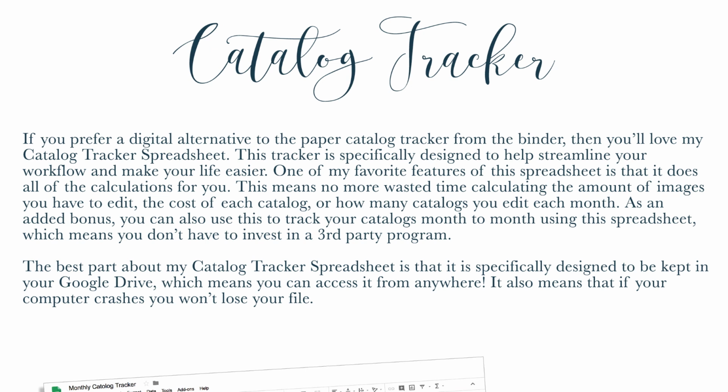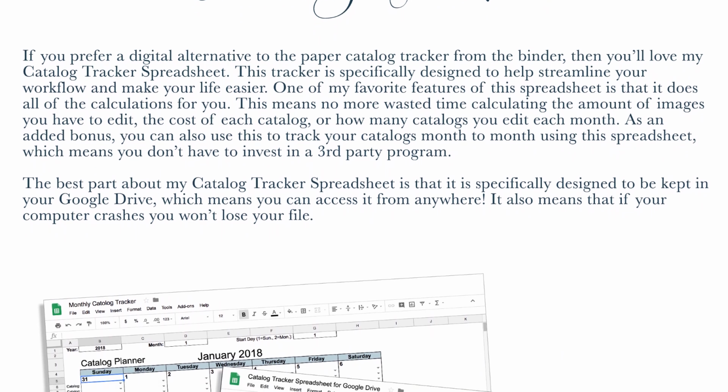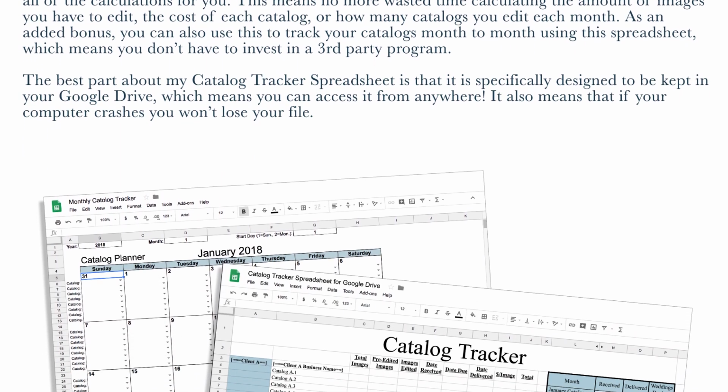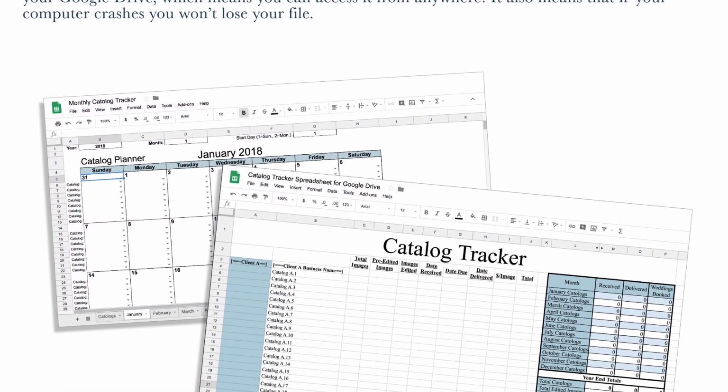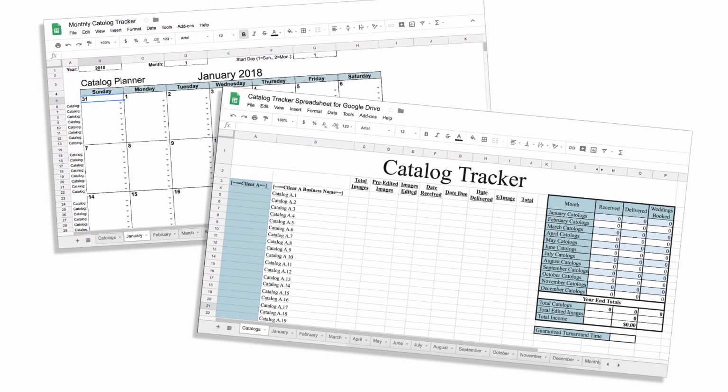In the Editor's Business Binder, you'll learn how to use this catalog tracker to schedule your clients' weddings, bring in the amount of work you want to bring in for the year, and figure out how many weddings or sessions you'll need to edit in order to make the income you want to make.